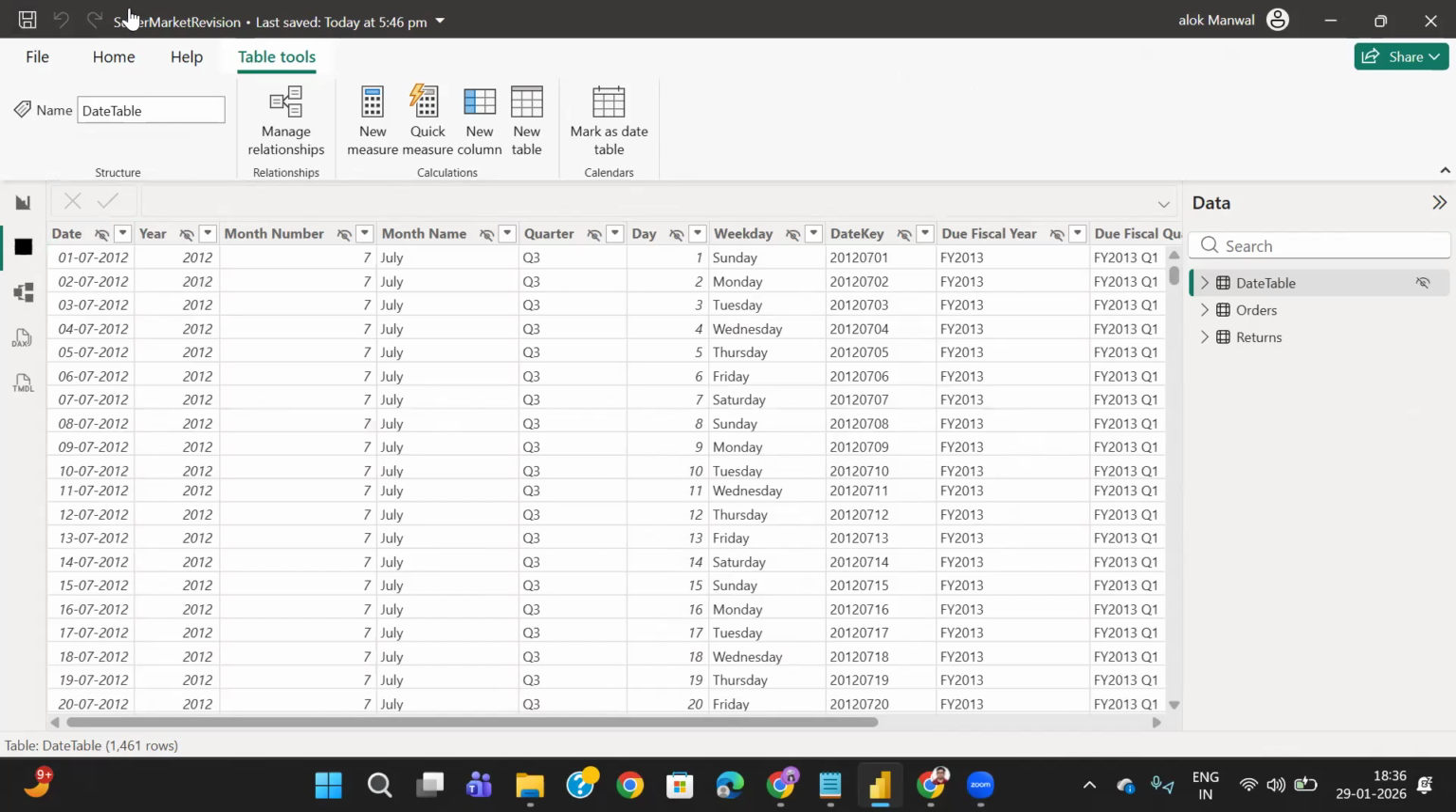Clear? But sometimes we have to create these tables and columns here in Power BI Desktop, and for that we have to use calculated tables and calculated columns. So first I'm going to show you how I am going to use DAX in a calculated table.